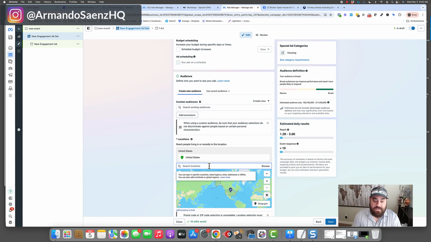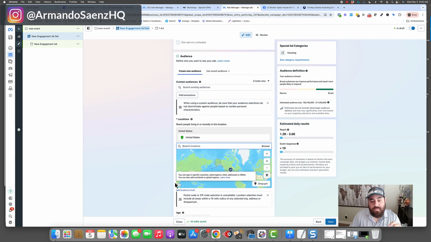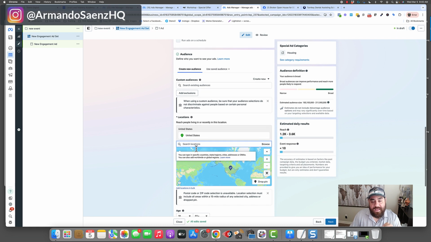and in that case, you can adjust accordingly. Now, if it's an online event, you may not have to deal with this. You could just leave entire countries, entire cities, whatever you want to do in here. But if you're running a local event, the recommendation here is that you plug in your address for your venue in here so that you can run a mile radius.